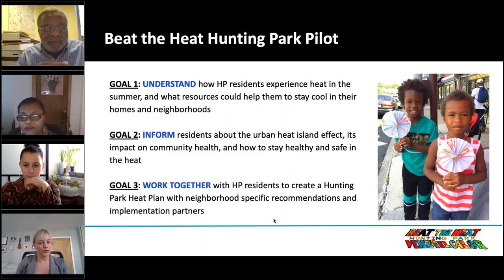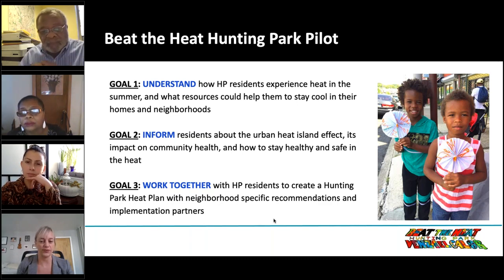So the goals, again, were really understanding how residents experience heat and what resources they wanted to see to both stay cool in the moment, but also what we can do in the longer term to help make the neighborhood cooler. Really sharing more information about this heat disparity and the impact, and helping people access resources to stay safe and healthy, and then working together on creating a neighborhood plan with these recommendations of how to improve, again, the short term and the long term.